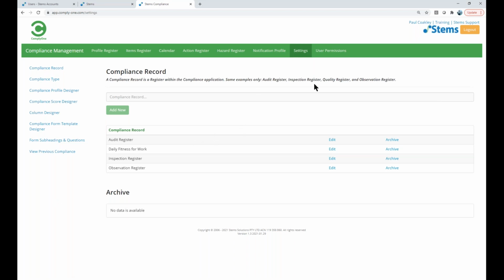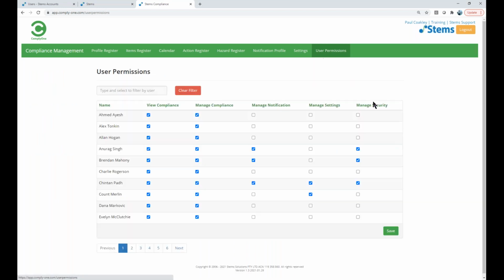And then finally, as it says, manage security is giving the user the ability to come in here and manage permissions, other users' permissions. Any changes you make on here, simply click on Save. By default, by the way, when a user's first activated, their permissions are completely off. All right, just keep that in mind. So by default, they won't have any access to Comply 1.